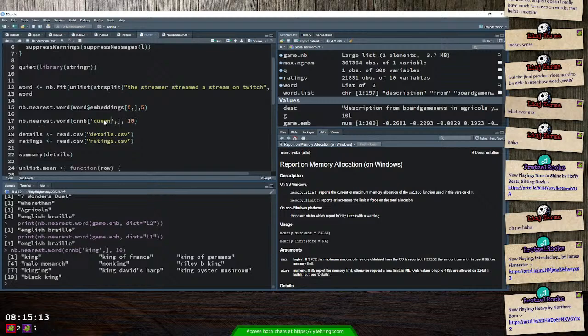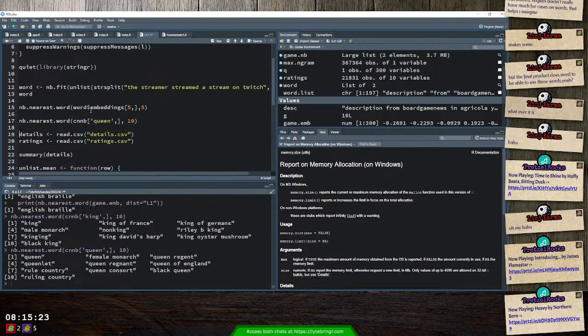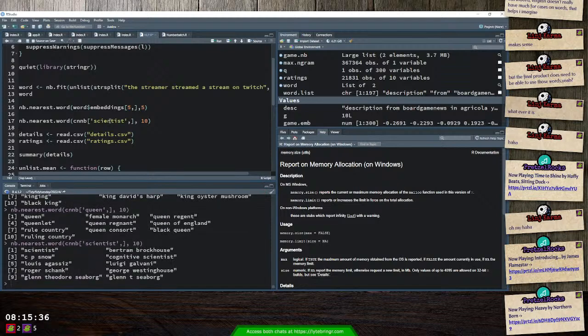The 10 most related to queen. Or scientist. Now keep in mind, this search is being done in Euclidean space. Well, not strictly Euclidean, since it's got the cosine distance, it's on the surface of a sphere. And so it's rather interesting that when you do a search for the things most similar to scientist, you get some scientists back out.